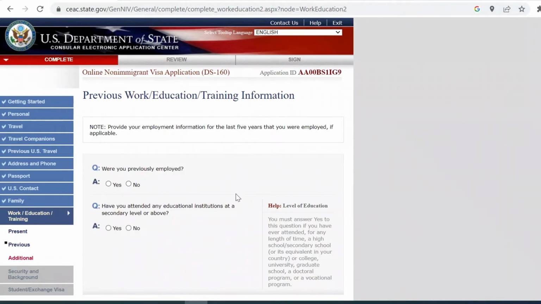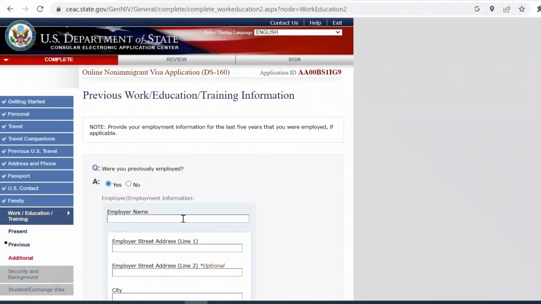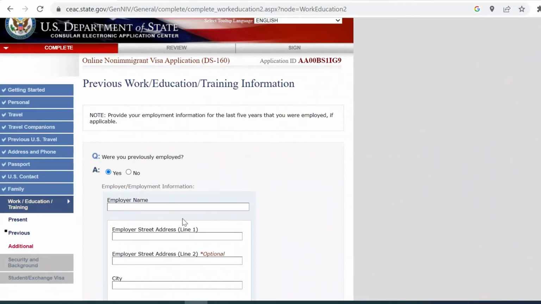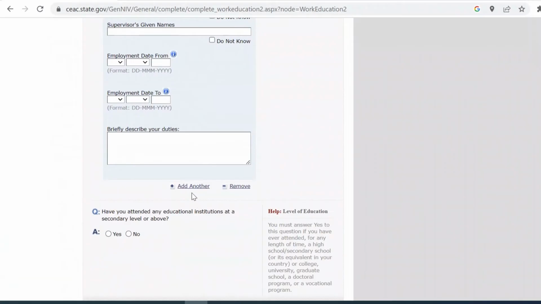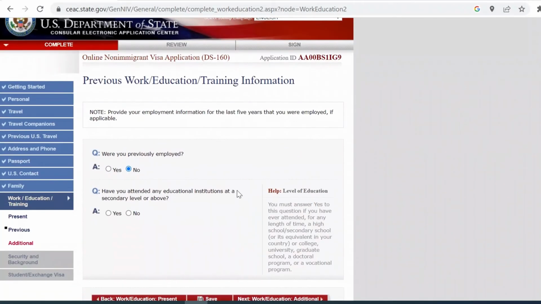Now this section is about your previous employment and previous education history. So if you were previously employed, select yes. In that case, you will have to give details of your employment. If you have previously worked 2 jobs, 1 job, you will mention it over here and then you will add another and mention another job. But for those of you who were not previously employed, select no.